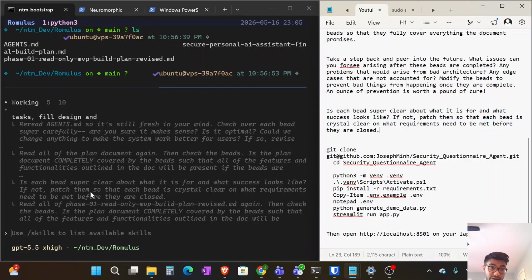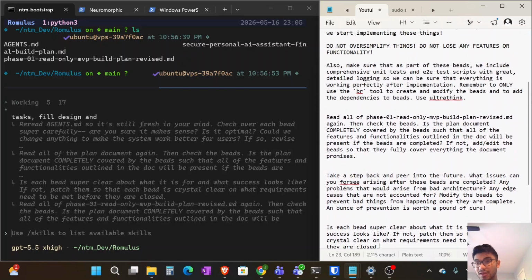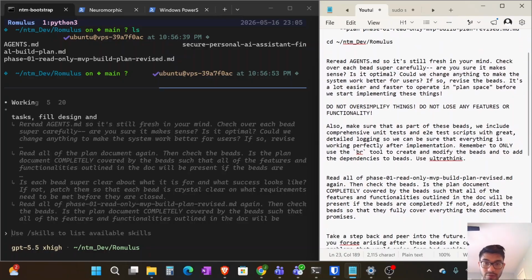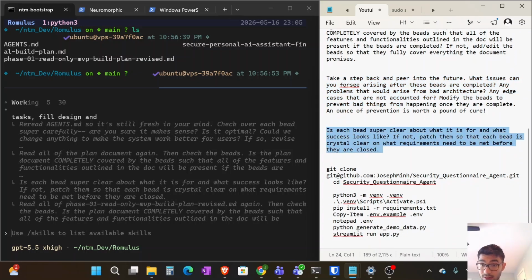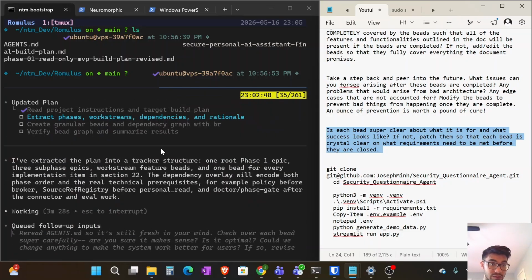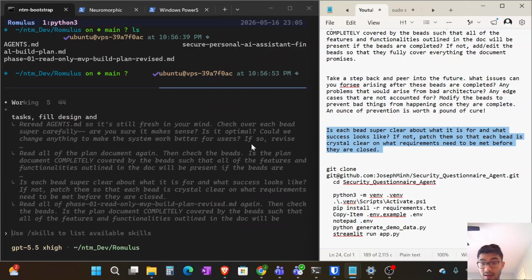Okay, so we've queued up like 13 or so prompts, 14, 15. I have no idea. I wasn't counting. But point is, we just keep having the model look over its beads again, check back with the plan, and try to see if there's any future problems that could arise from this architecture. Is each bead super clear? And by doing that, we get it to kind of look at it in different ways and check itself multiple times. And what we can do now is basically just walk away, come back in a couple hours, and the beads will be all done.